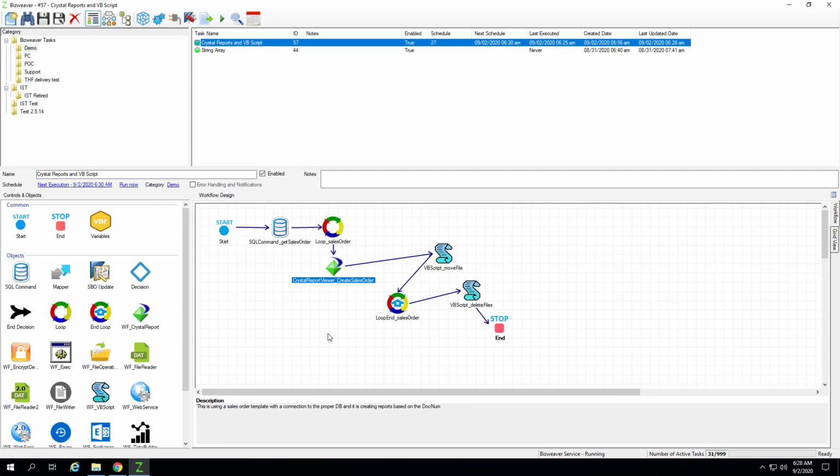In this video, we're going to be going over the VBScript tool and possible functions that it can do in a BizWeaver workflow, and other solutions that you can use instead of the VBScript tool that may be just as useful to you. Now, in this specific workflow, we're doing a simple getting sales orders from SAP, looping through those sales orders, and creating a Crystal Report.